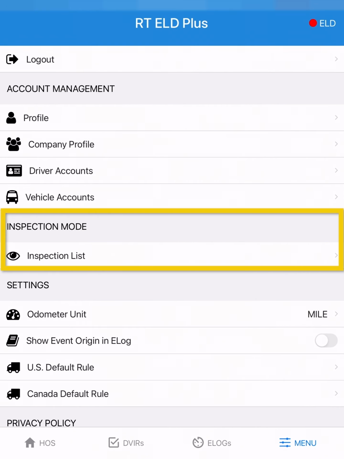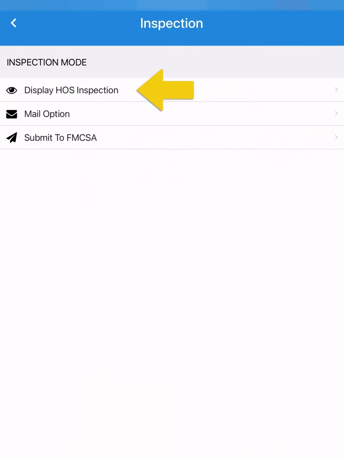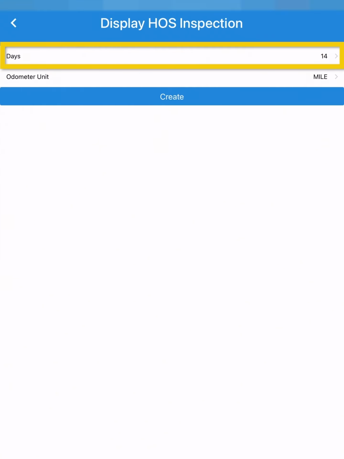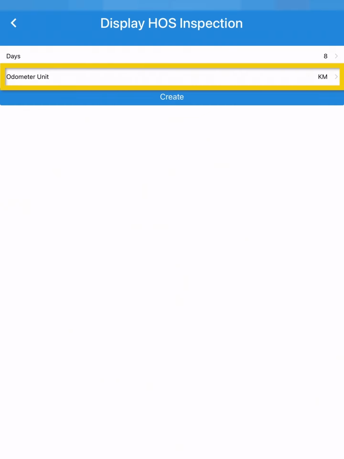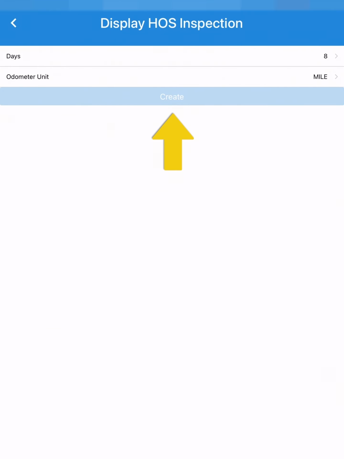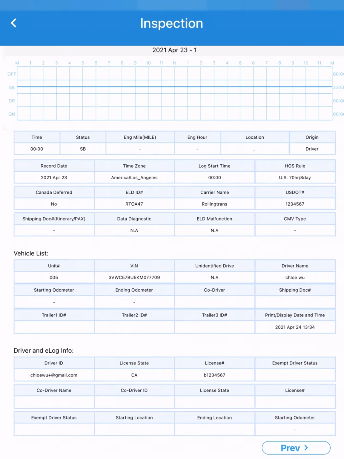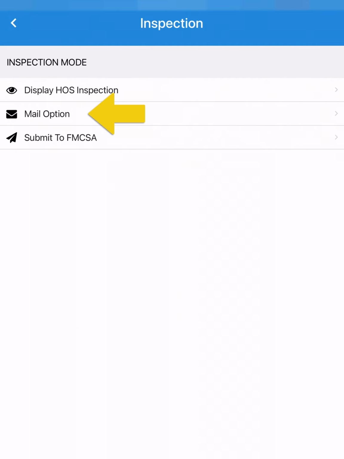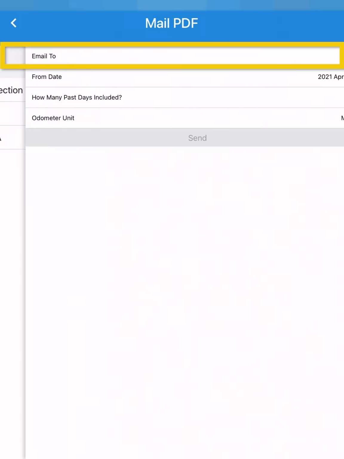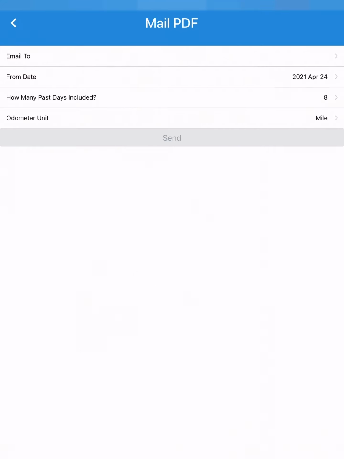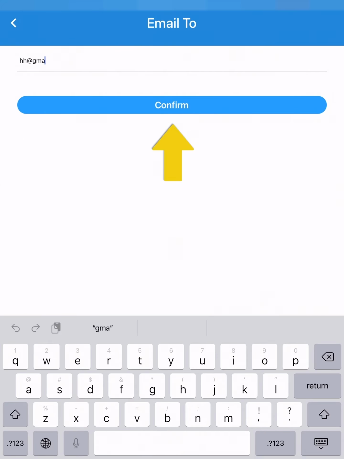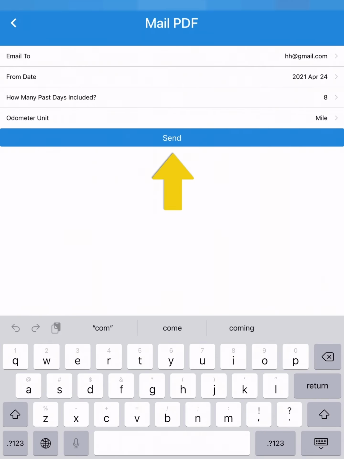In the inspection mode, you can view your 14 days E-log report by entering the Display HOS Inspection. Select days and odometer unit for your report. Press Create, and here's your log report in detail. You can email your report to others by clicking Mail option. Put the recipient's email address to Email to and press Send.